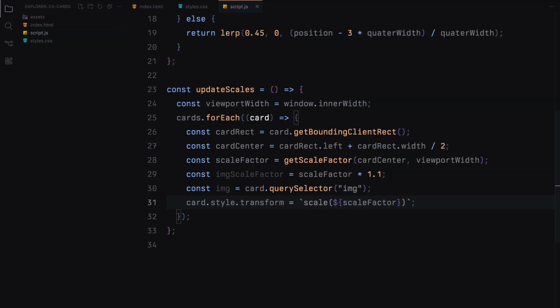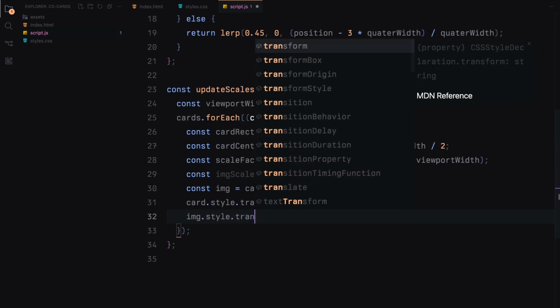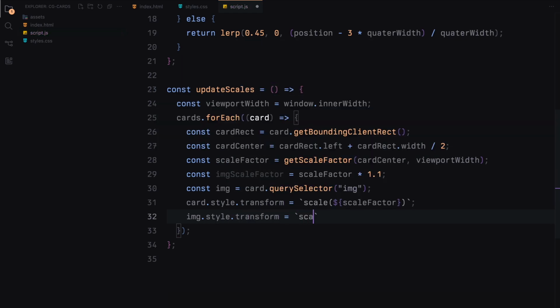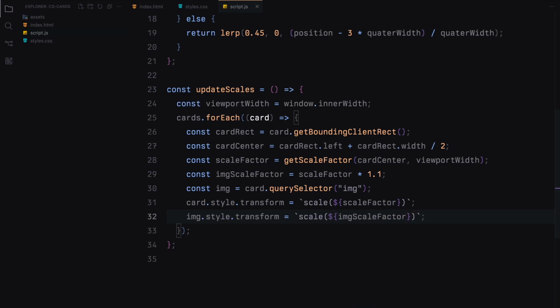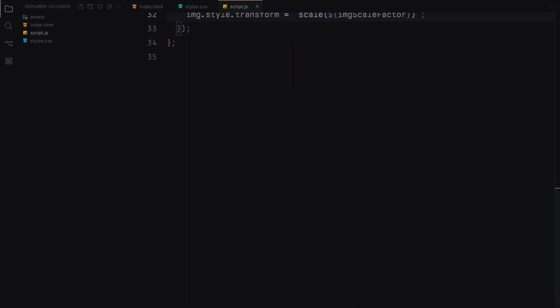Finally, we apply the calculated scale factors to the card and its image using the style.transform property. This ensures that both the card and the image scale smoothly as they move through the viewport. By calling this function in our animation loop, we can dynamically update the scales of the cards and images based on their position, creating a visually engaging slider.